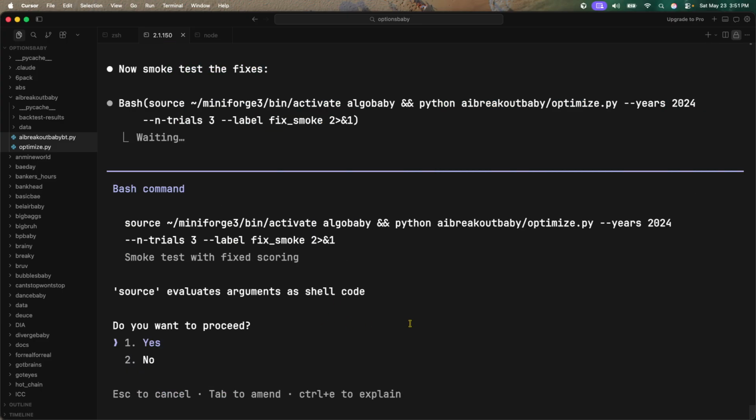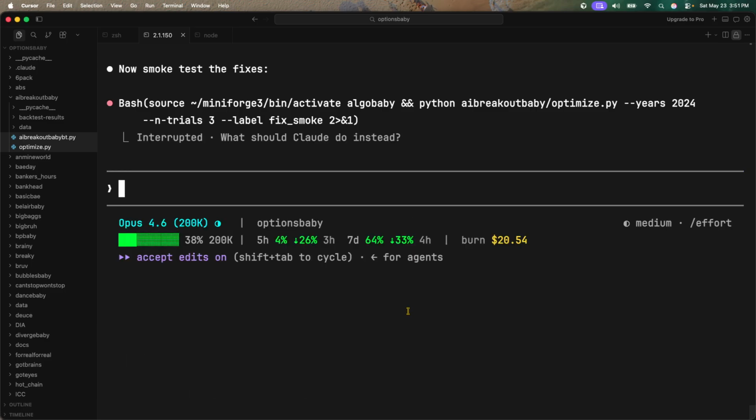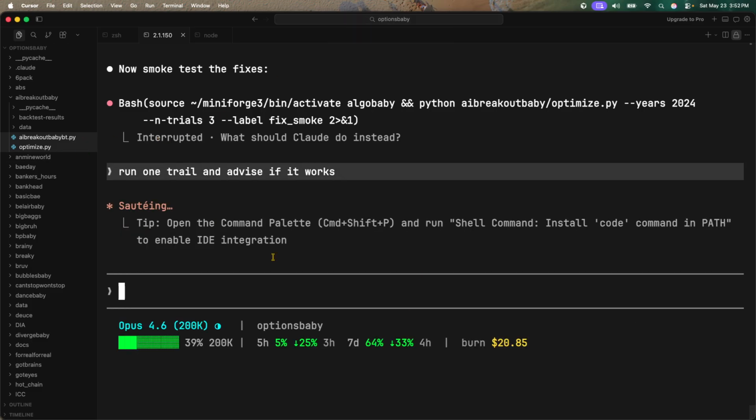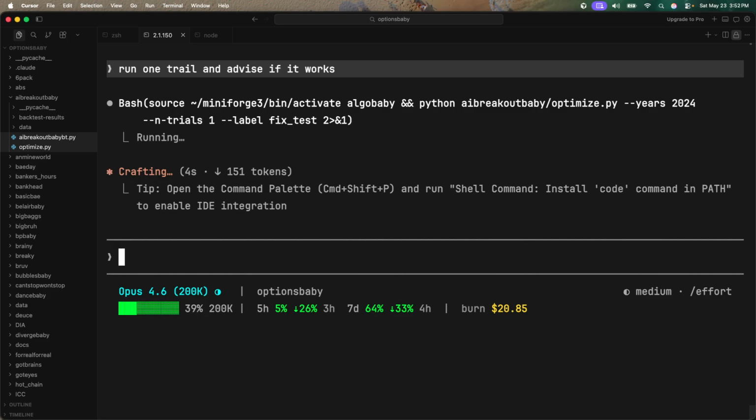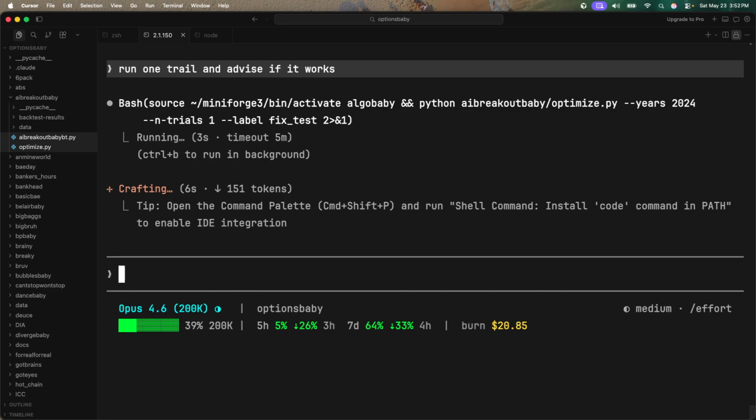Okay, smoke test to make sure the fixes work. That 3 trial thing, fam, is crazy. Hold on. Run 1 trial and advise if it works. All right, beautiful. Now we're going to run 1 trial, because remember, 3 trials damn near took 4 minutes. So this 1 trial should only take a few.